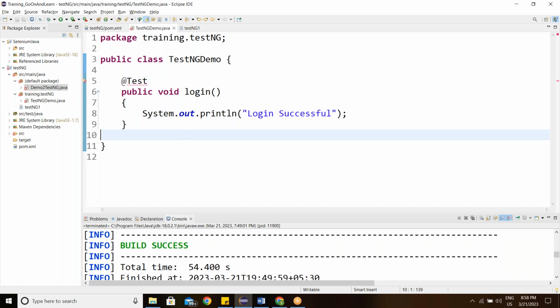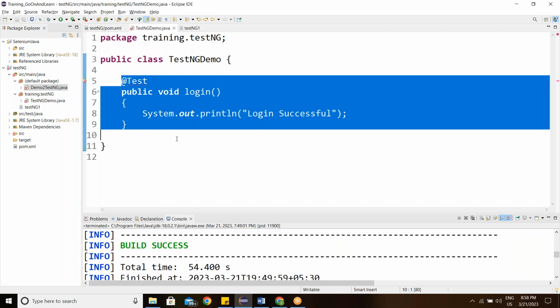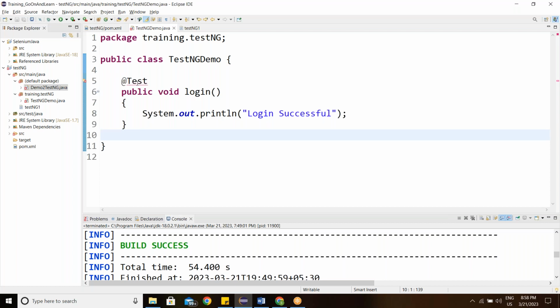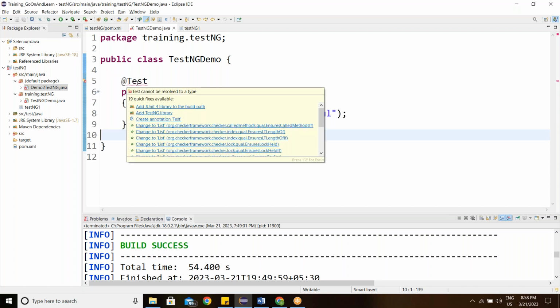No, yeah, you won't see anything as of now. Okay, create a Java test class with any name and after that you can write this code. Okay, I have copy pasted it. You can write this code. So if you write a test annotation, if you hover on that, you will see add TestNG library.